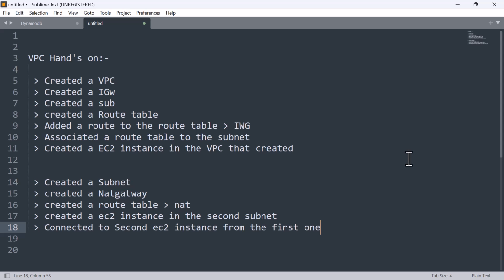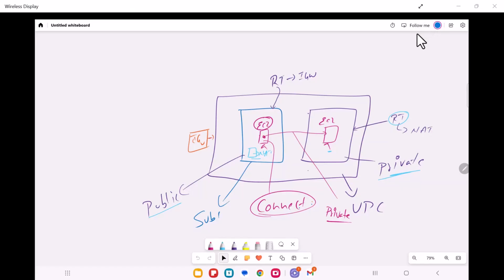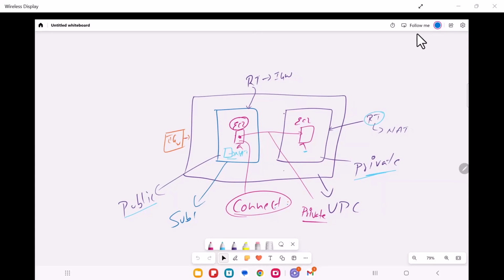Now let me show you guys my image and explain this one more time. Now, if you see here, this is what we have established. We created a VPC and then we created a subnet. We created an internet gateway assigned to the VPC. We created a route table and added an internet gateway rule to this route table. We have launched the EC2 instance and then connected to the EC2 instance.